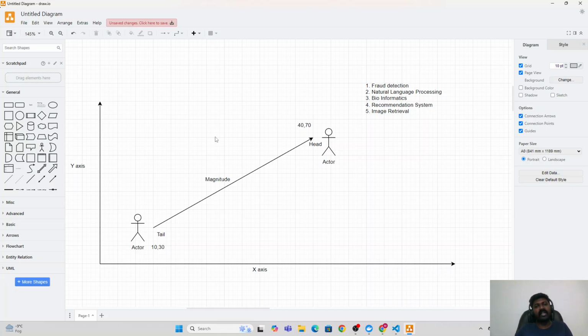Let's consider another example. The person sitting in the US, Newark, and the person sitting in Germany, let's say Berlin. Here we have provided only two parameters, the x-axis and y-axis. Let's give more values, like an x-axis of 40 and y-axis of 70. Then for Germany we are giving some other numerical codes, right?